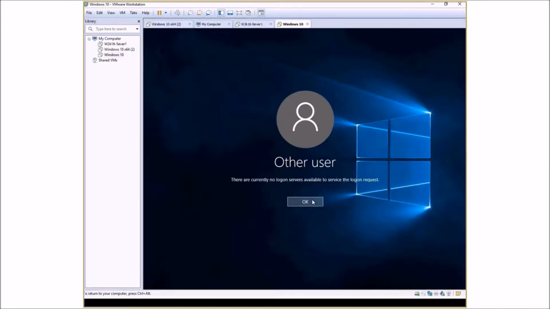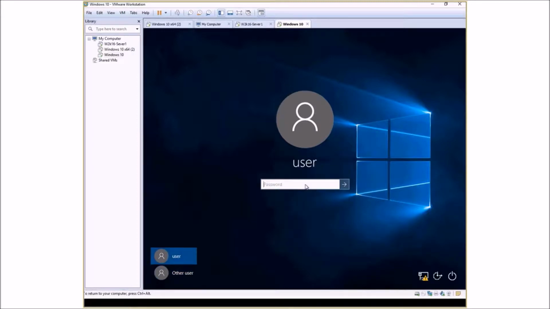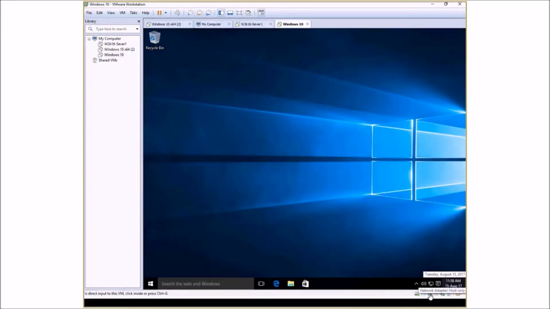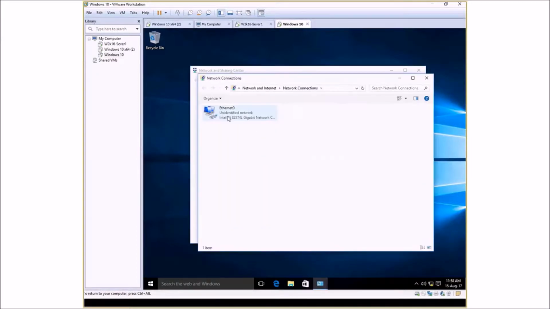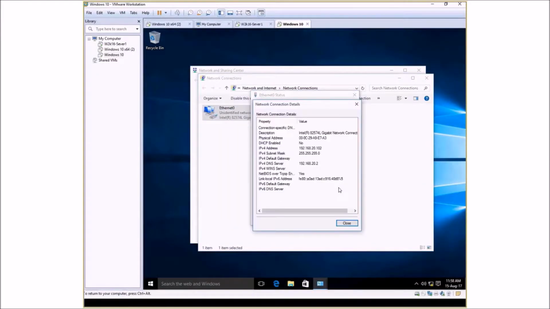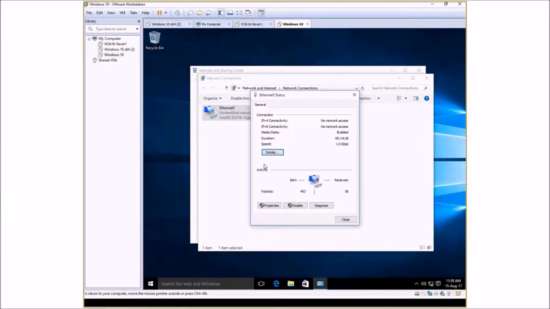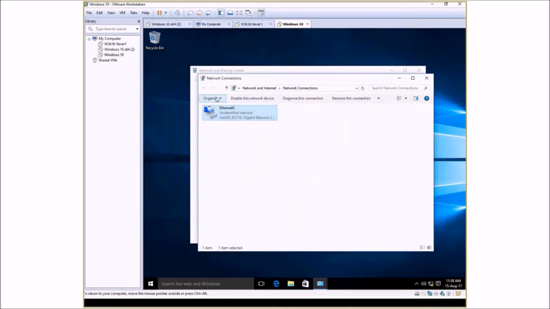No logon service available. Okay, like I said, this computer was just restored to a snapshot. So I just have to check that all the other settings are correct before we can do this demonstration. I should have checked that before, but 192.168, yeah, that's okay.